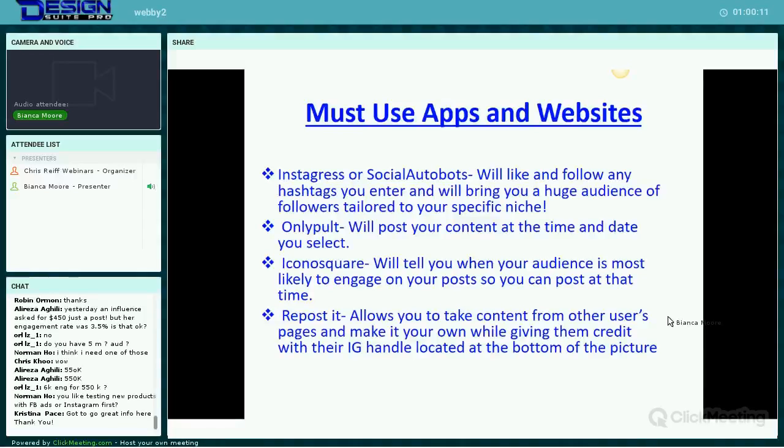on Super Saturday. So some of the tools that you can use to put your business on autopilot is Instagress or social autobots. It will like and follow any hashtags you enter and will bring you a huge audience of followers tailored to your specific niche. So if you put in for this bot to follow everybody who puts in the hashtag pitbull, it's gonna do that. It's gonna go in and like all the pictures that have the hashtag pitbull, and it's gonna follow them as well.